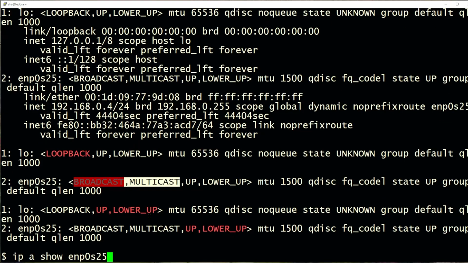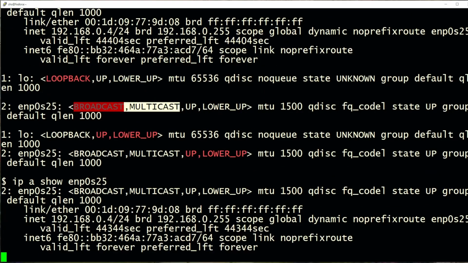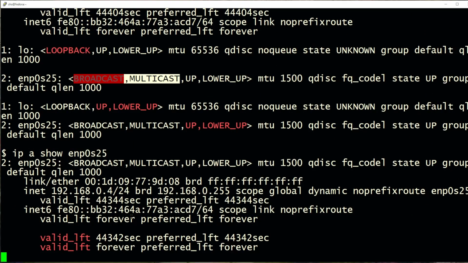And if I wanted to look at just one interface, I could add its name after IPA show, and there's the network interface name, and then I'll just see the information for that particular interface. And you'll notice that we have this valid LFT showing up twice. One is for the IPv4 and the other's for IPv6. And you can see the settings.